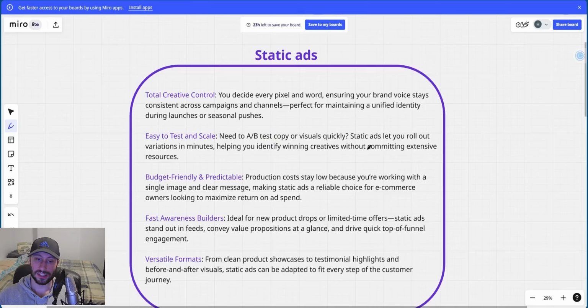without committing extensive resources. They are budget friendly and predictable. Production costs stay low because you're working with a single image and clear message, making static ads a reliable choice for e-commerce owners looking to maximize return on ad spend.